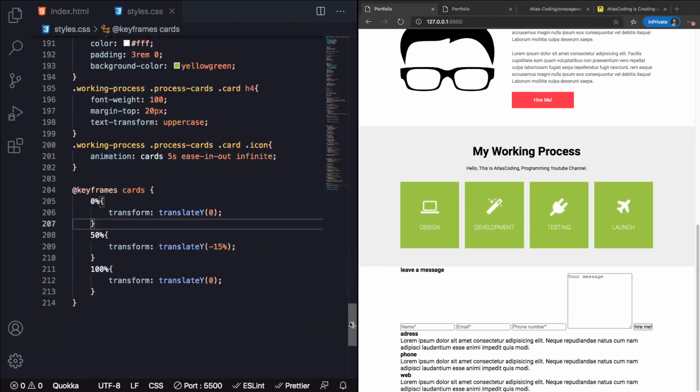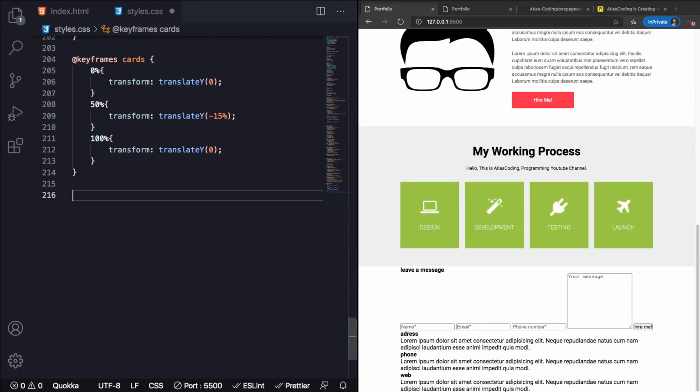Let's get into the CSS and make this look nice as well. Okay, let's start first with the contact. Of course, we're going to be using comments. So start the contact here.